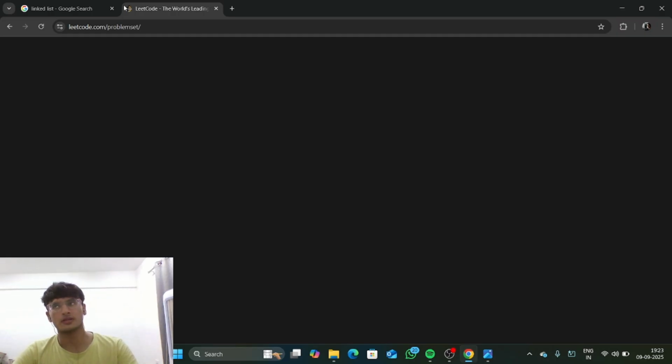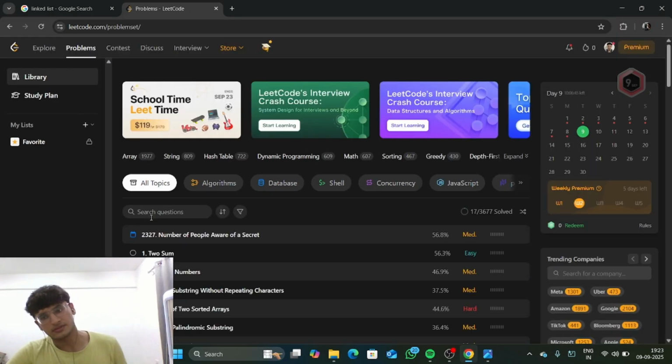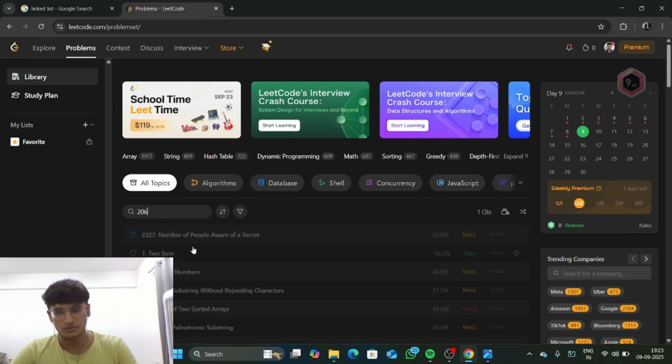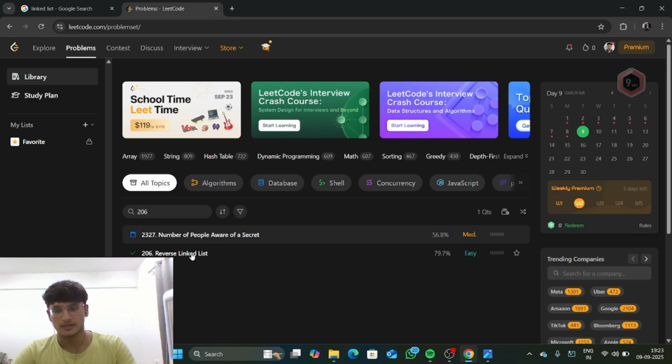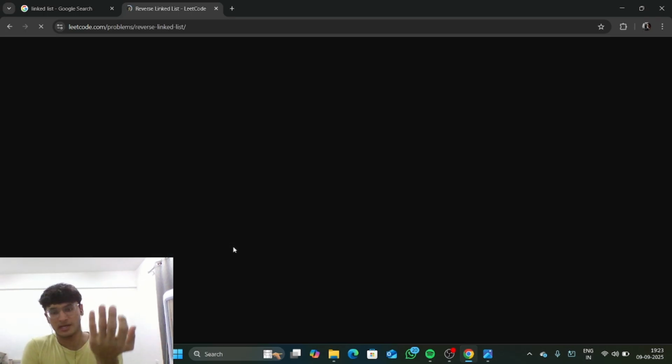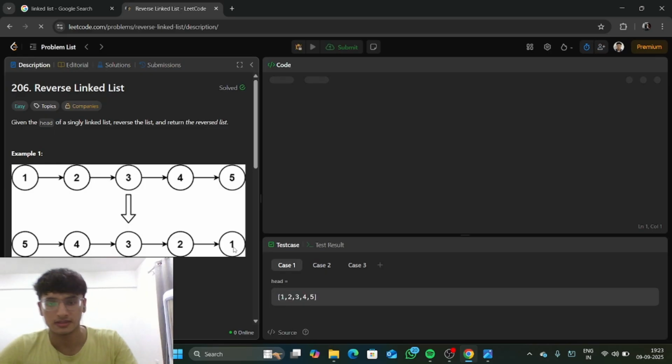So we'll finally go to LeetCode, and we will solve a problem related to reversing a linked list. I guess it's problem 206. Yeah, it's very easy. We'll just try solving it.